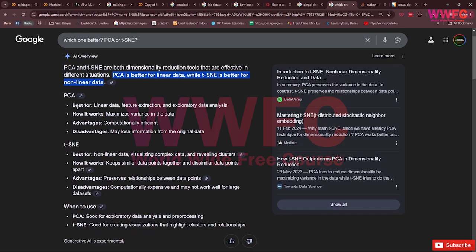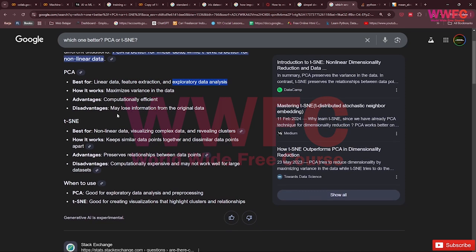So PCA is best for linear data, feature extraction, and exploratory data analysis. How it works: it maximizes variance in the data. The advantage is that it is computationally efficient, and the disadvantage is that it may lose information from the original data. tSNE is best for non-linear data, visualizing complex data, and revealing clusters. How it works: it keeps similar data points together and dissimilar data points apart. An advantage is that it preserves relationships between data points. The disadvantage is that it is computationally expensive and may not work well for large datasets.